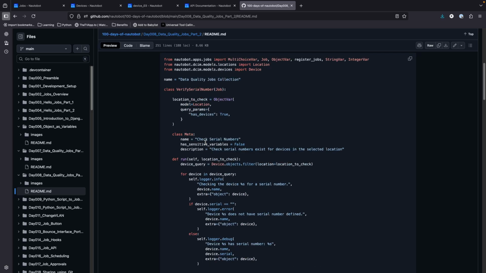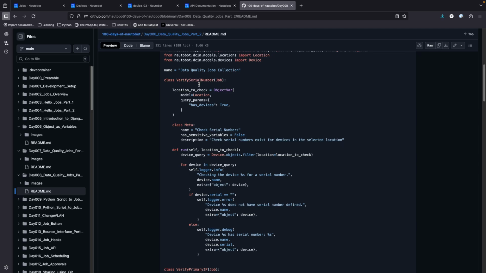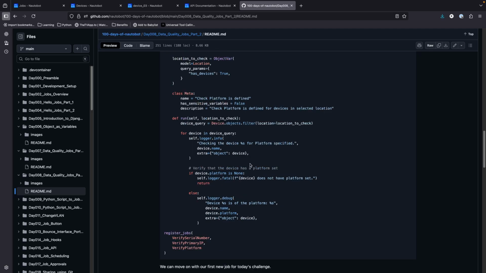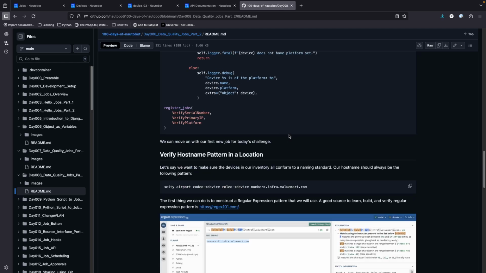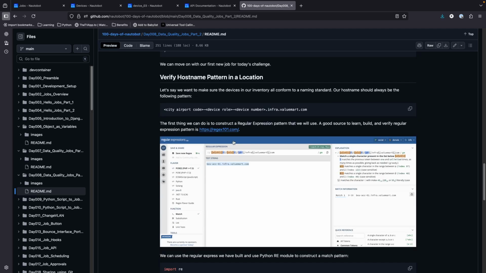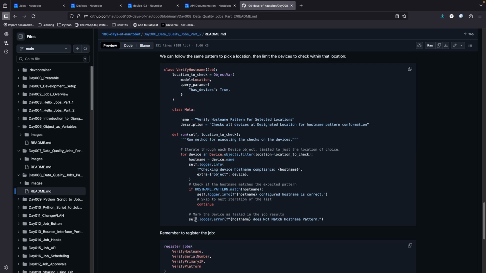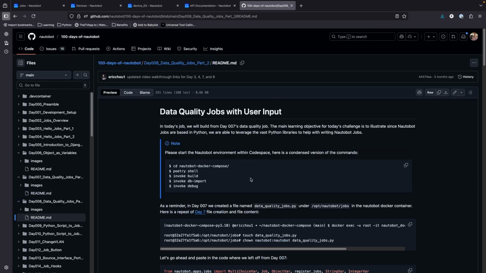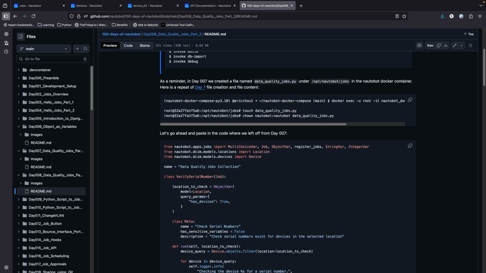devices that don't abide by having a serial, or the IP is missing, or platform is missing, or you can even use actual host name validation using regex, making sure that the actual name has to follow some type of convention. So I'm gonna do something similar to this and show you a way that I would actually write a job that is more related to data quality. So let's get started.